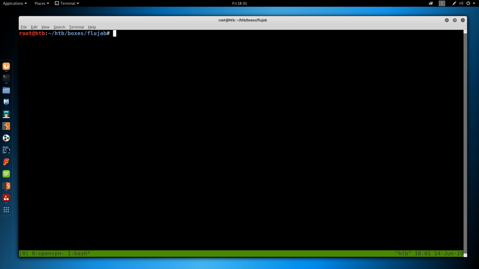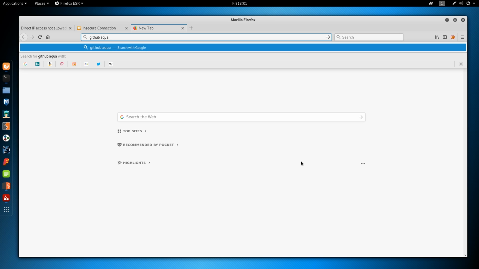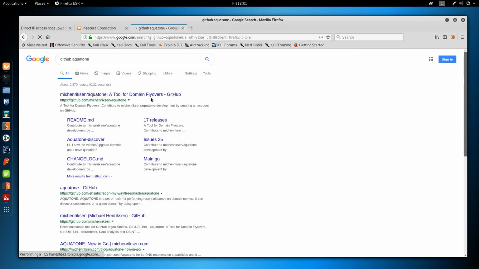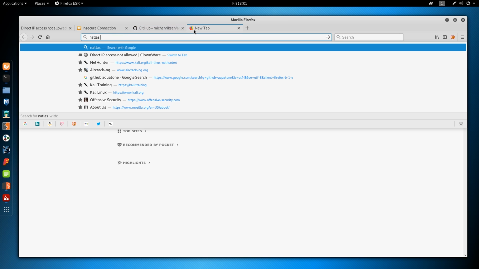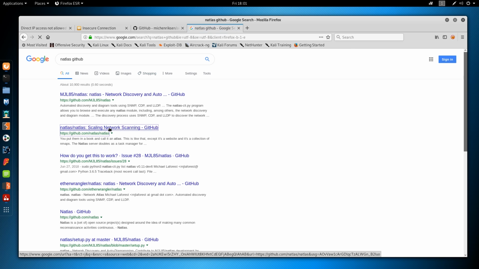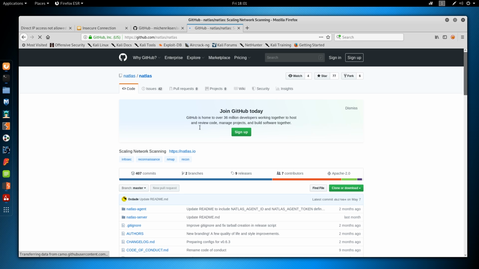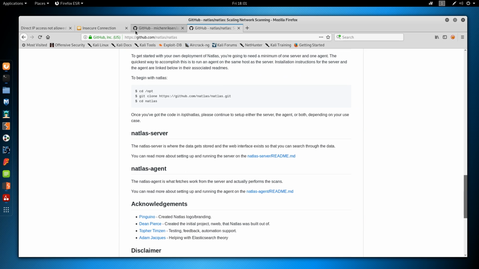So let us install Aquatone. So let's do GitHub Aquatone, and I just use this program for doing screenshots. I found out about it because of a program called Natlas. If we search Natlas GitHub, I think it's by 0xdade on GitHub. Yeah, there it is. But this is like an open source version of Shodan.